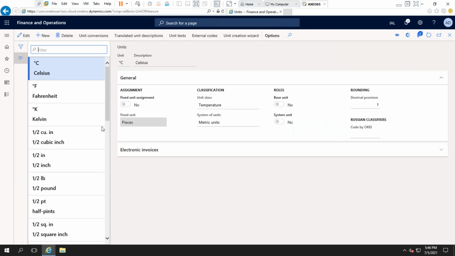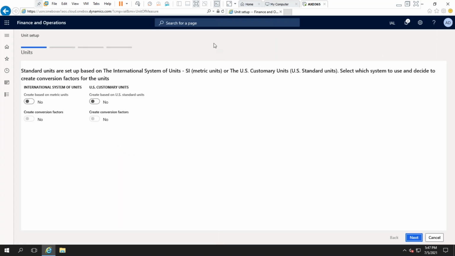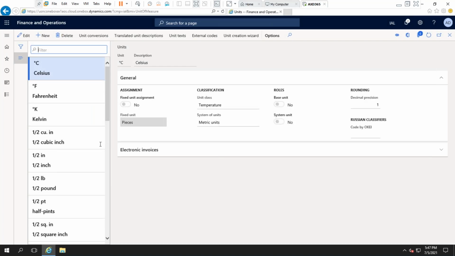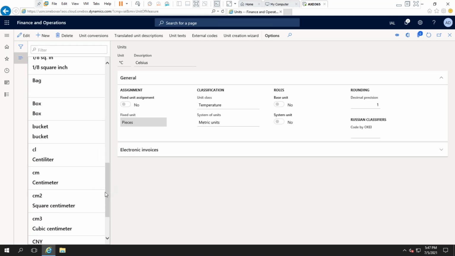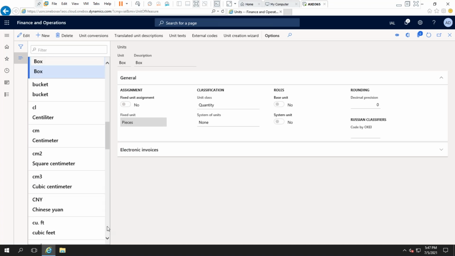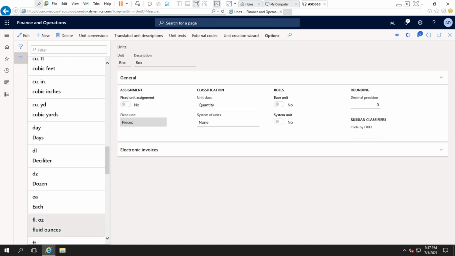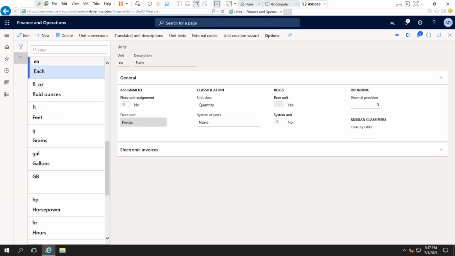You can create units here. If it is a fresh database, there will not be anything. You can use the unit creation wizard, and automatically you can select whatever units you want. You can click next. Otherwise, you can create manually. No issues, anything is fine. Based on your requirement, you can create boxes, pieces, each, and so many others, as per your requirement.